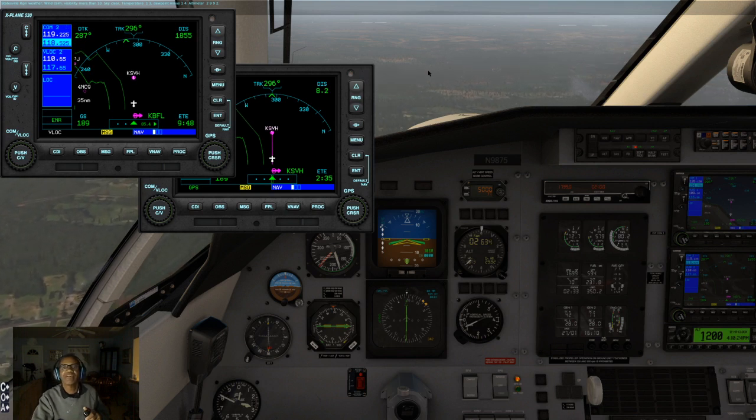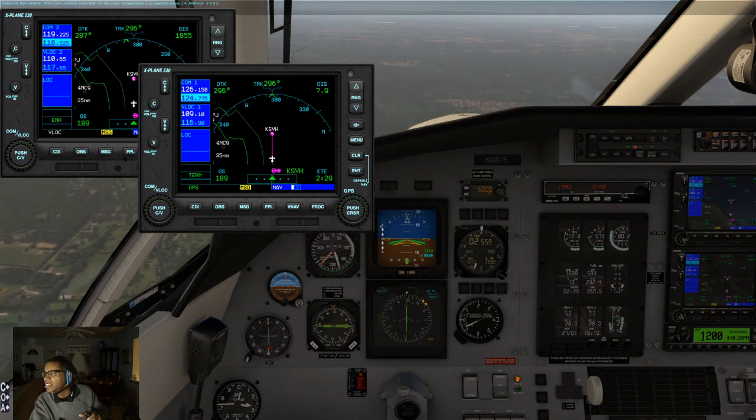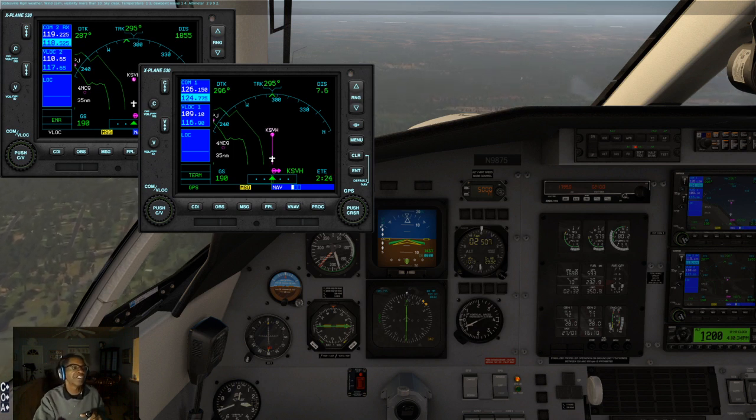Wind comes, so I'm gonna do a straight in. I can do that. And it's the CTAF, 123.07.